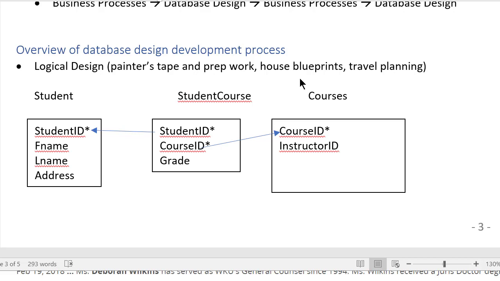And so sometimes, when the logical design gets implemented, the physical design does not look like the initial logical design. I wanted to show you what that might be. If we were looking at students, a student can take many courses, a course can be taken by many students. This is a many-to-many relationship between student and courses.